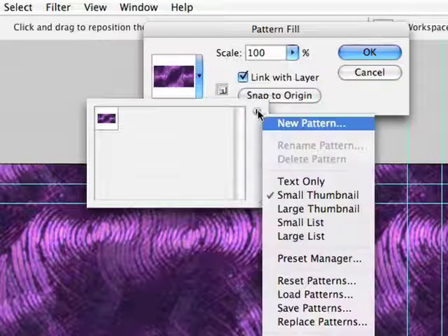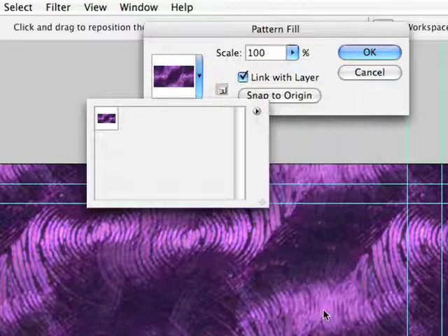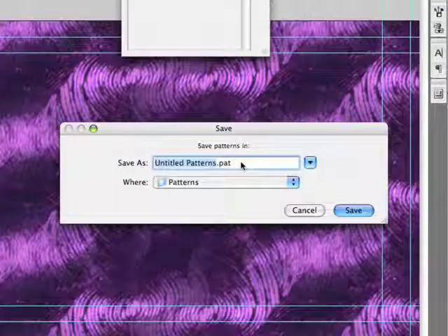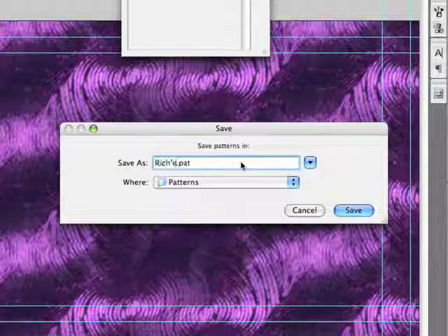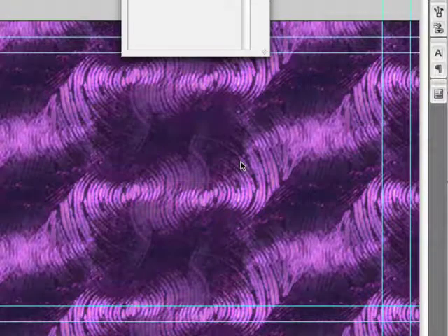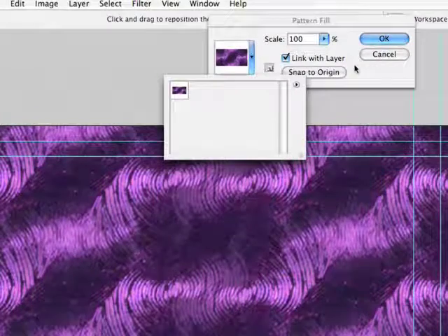I click on the submenu and I could choose Save Patterns and give this a custom name such as Rich's Patterns. And it stores it in the correct location by default.